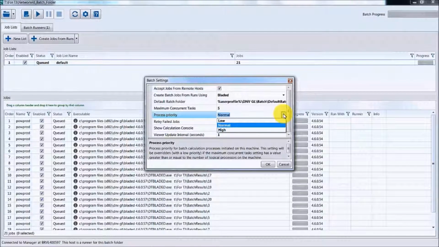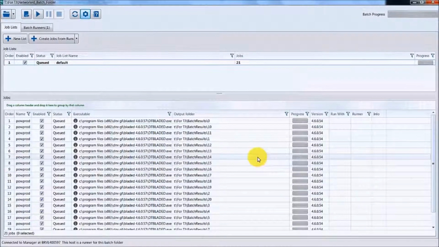Using this setting, you can control how much resources are available to batch processing on this machine. I will leave the value of this setting at the default and select OK to save my settings. And now onto the Batch Runners tab.